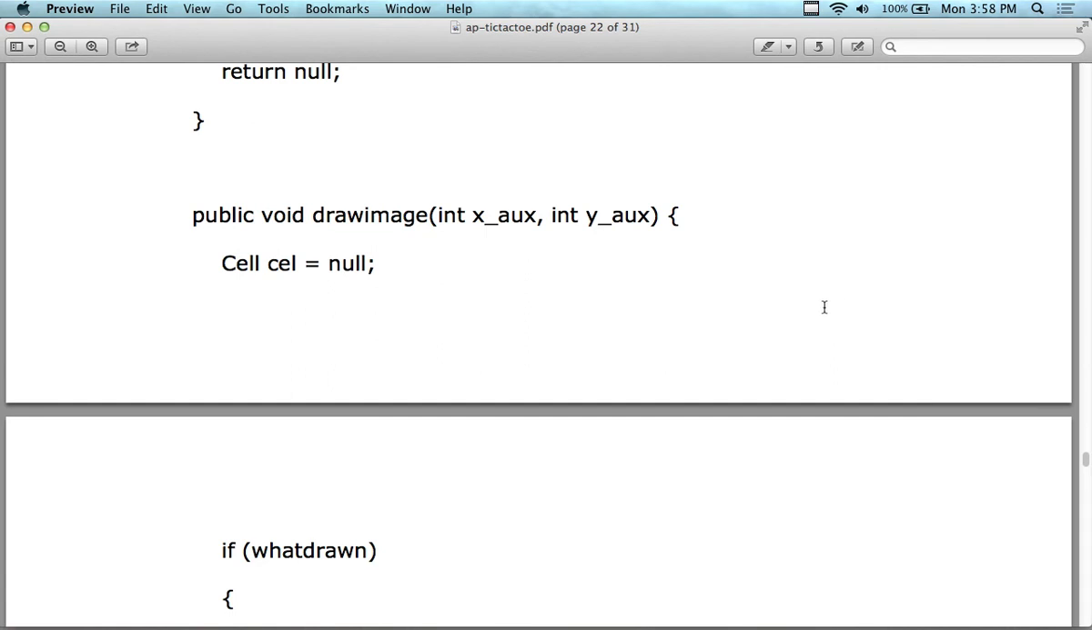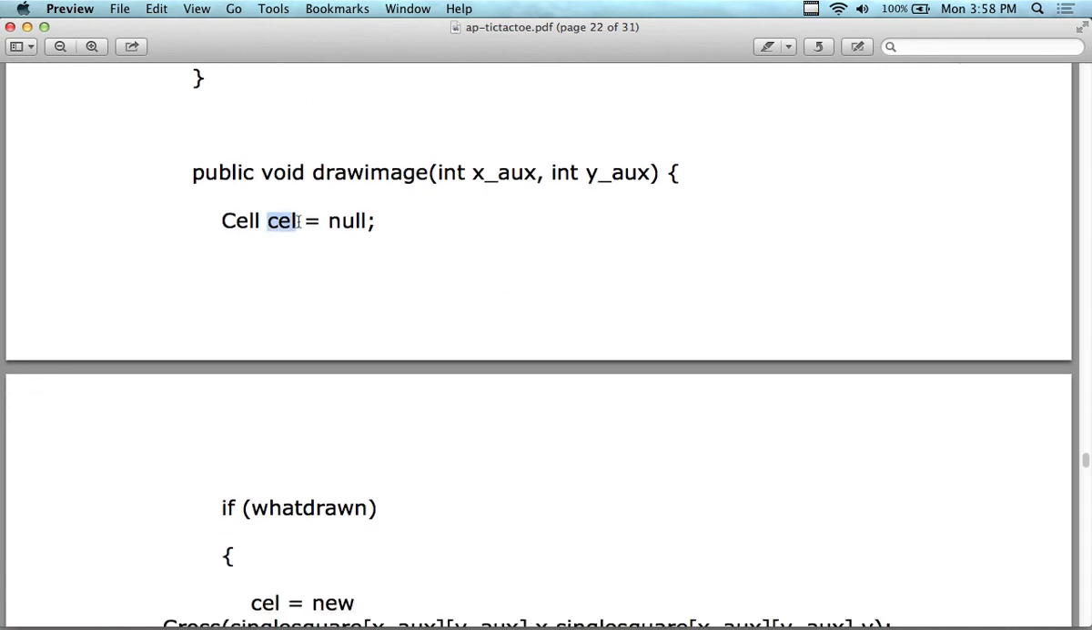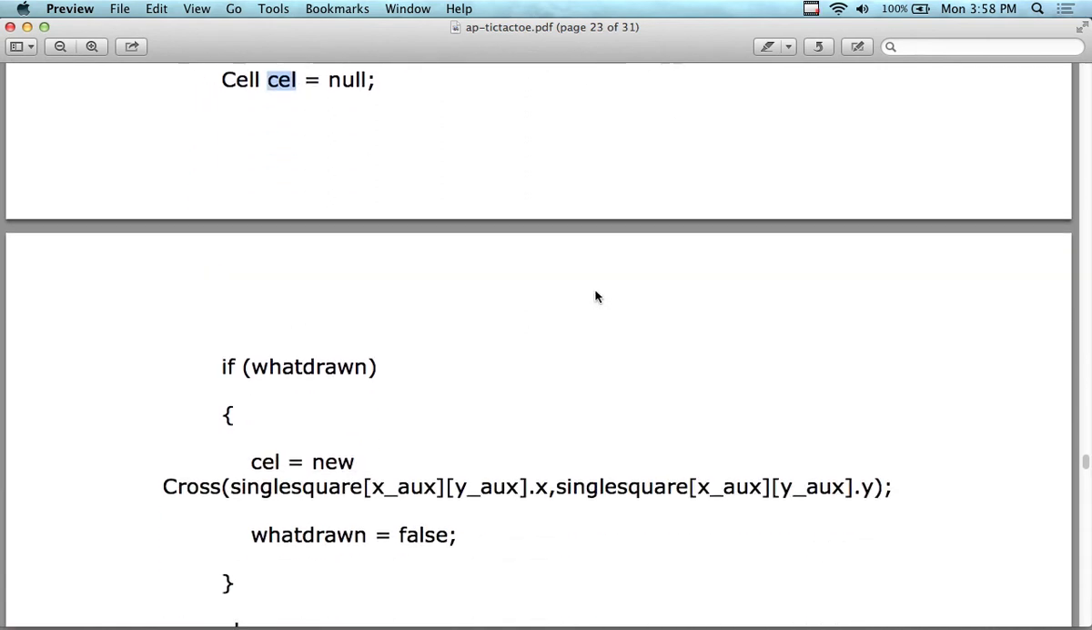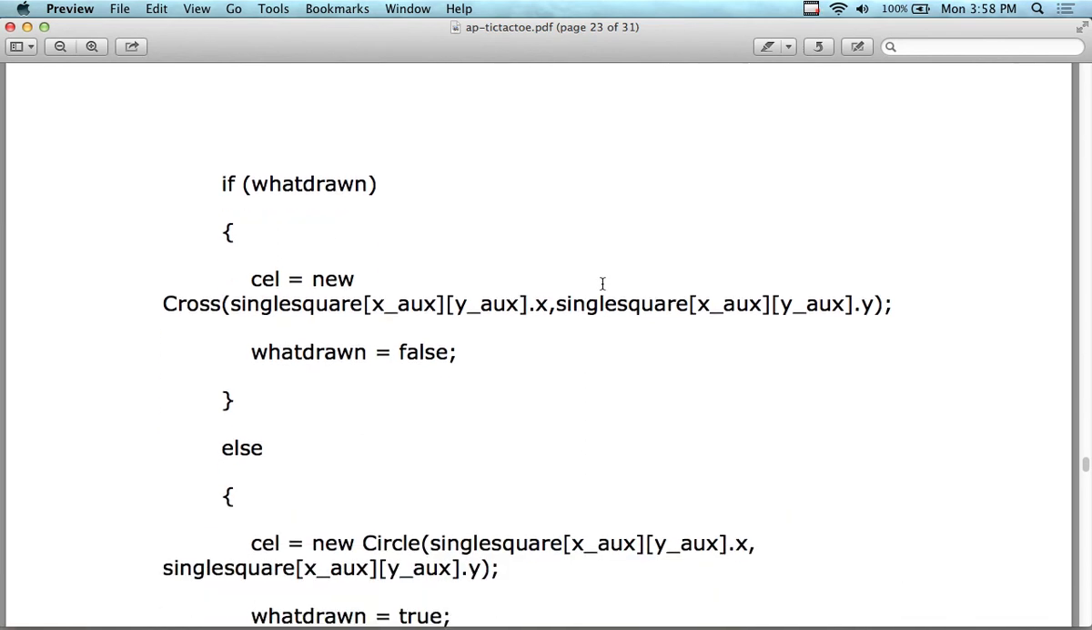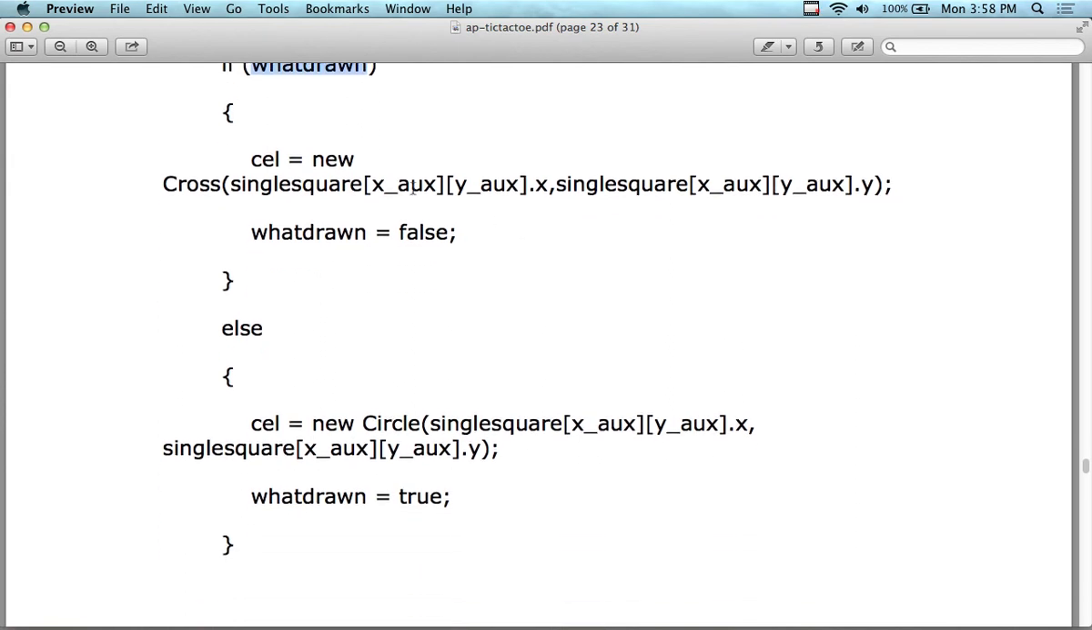Draw the image. Takes a cell. Every one of us is a cell in this example. And then depending upon what number it is, if it's true or false, if we haven't drawn it yet, because it's only going to draw it once, then the cell is going to be equal to a new cross, or the cell is going to be equal to a new circle.